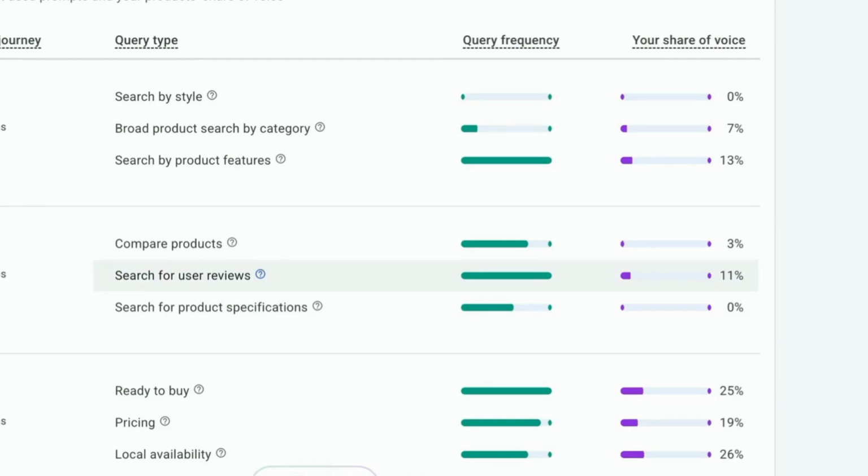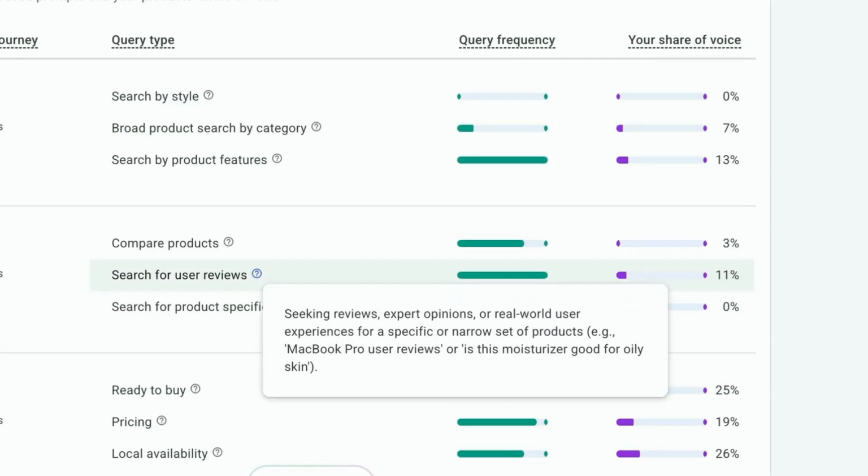In discovery, search by product features came up most. In evaluation, it was search by user reviews, and in purchase, it was ready to buy. Each one also shows your share of voice for that specific query type. When you hover over query type, you get a description and a couple of examples. Search for user reviews, for example, means someone is looking for reviews, expert opinions, or real-world experience with a narrow set of products, and Google's example is MacBook Pro user reviews.